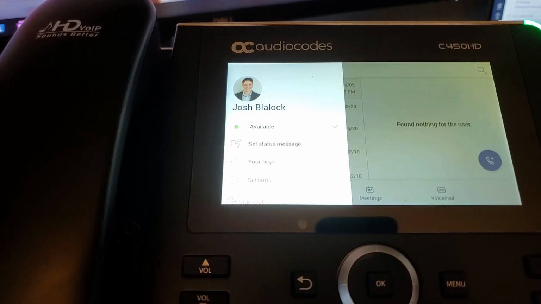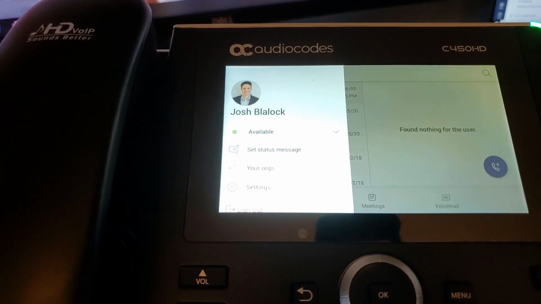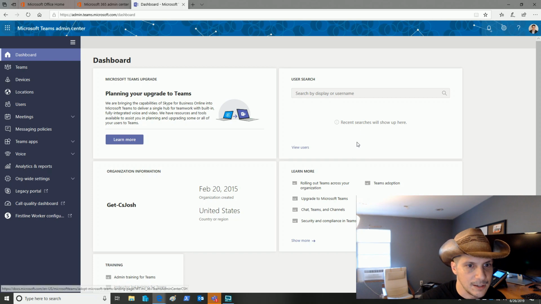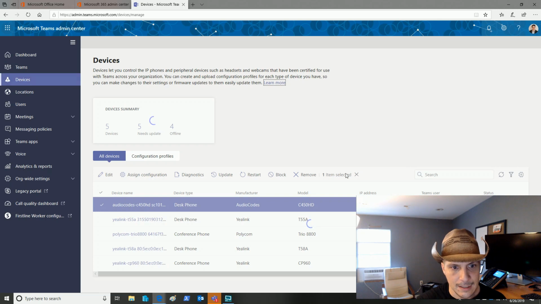Let's head on over to the Microsoft Teams Admin Center and take a look at what this looks like in the Admin Center. All right, here we are in the Microsoft Teams Admin Center. We just set up our AudioCodes C450HD and signed into it with an account that is in this tenant. So let's click on devices.